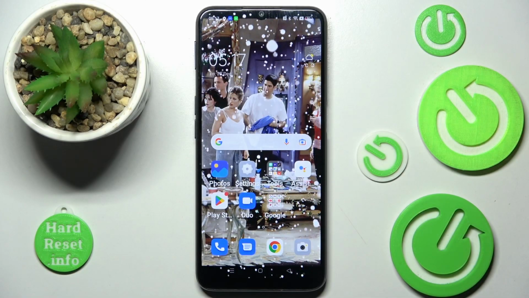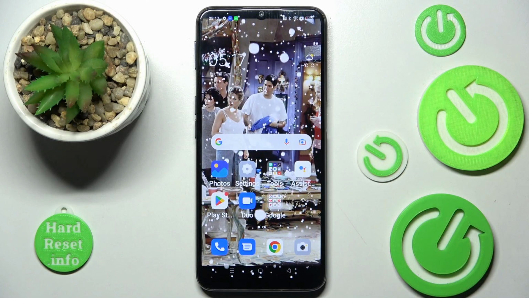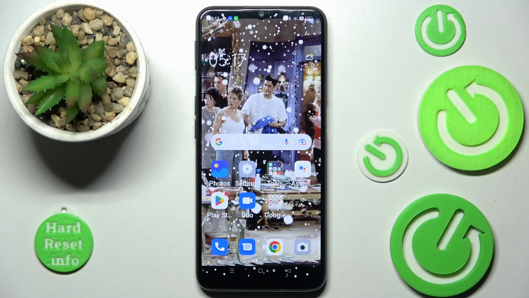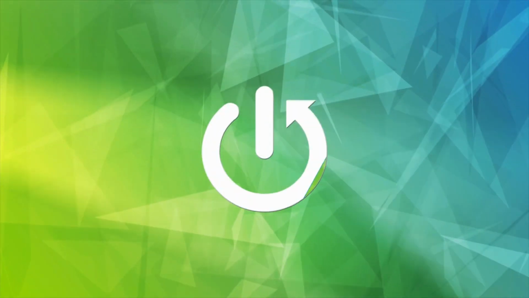Hi! In front of me is OPPO A16S, and today I would like to show you how you can switch on or off adaptive brightness on this OPPO.